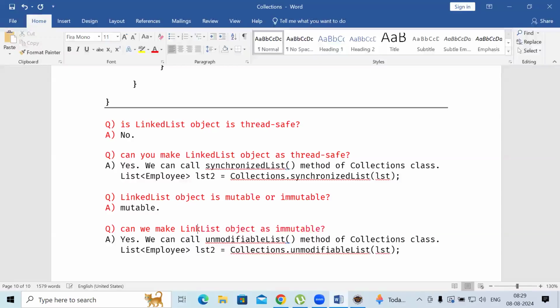What's the first question? LinkedList object is thread safe? Answer is no. Can we make a LinkedList object thread safe? Yes. How can we make it? We can call the same synchronizedList method of which class? Collections class. Same answer.